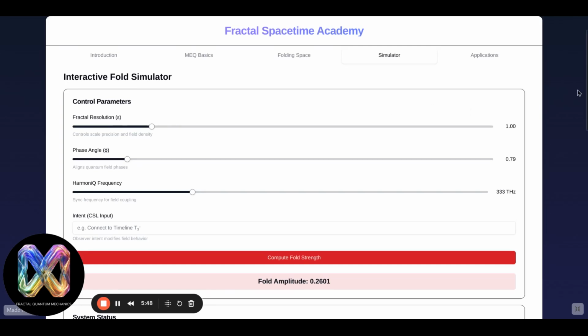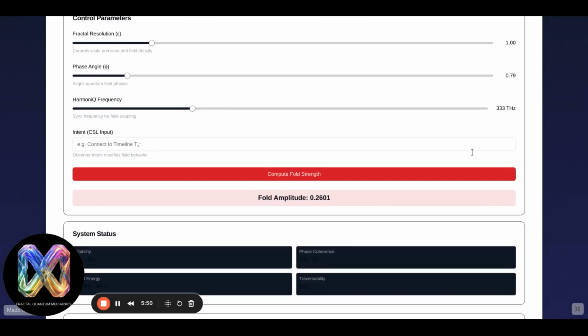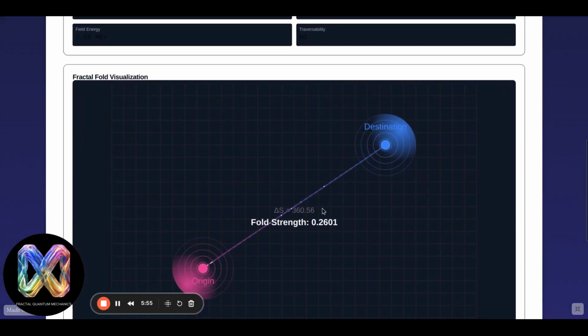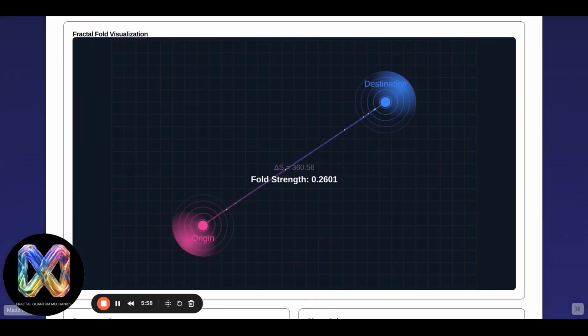As I adjust the parameters, you can see how the visualization updates in real time. The glowing fields represent the fractal field density, while the curved path shows the potential fold connecting our origin and destination points. When I click Compute Fold Strength, the system calculates the fold amplitude based on the current parameters. If the value is high enough, generally above 0.7, we achieve a stable fold that theoretically allows for transport or information exchange.